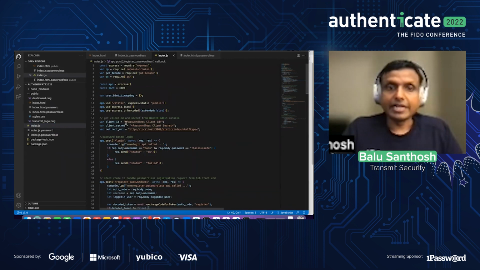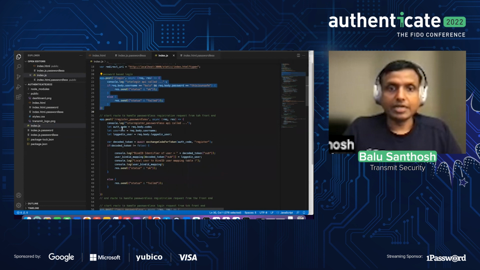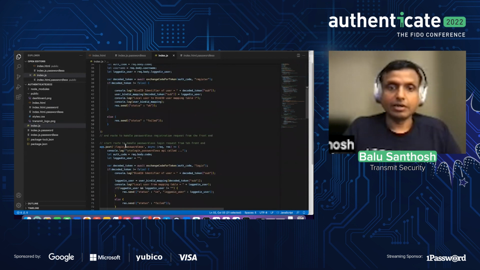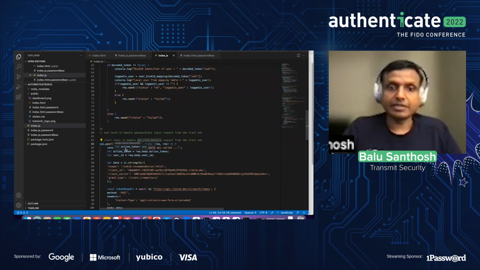It has a client ID and client secret that you will get from the passwordless service. It has the same login route as before, which is used for the username password authentication. It also has the new routes, register passwordless, which is triggered when the user tries to register for passwordless authentication. Login passwordless route will handle the login request for passwordless authentication. And the get risk details is called by the application front end to perform risk evaluation before allowing passwordless registration.